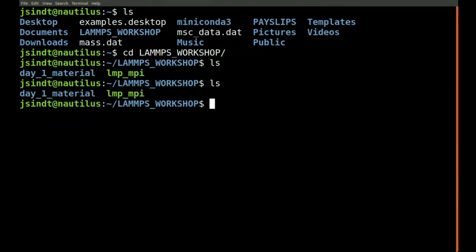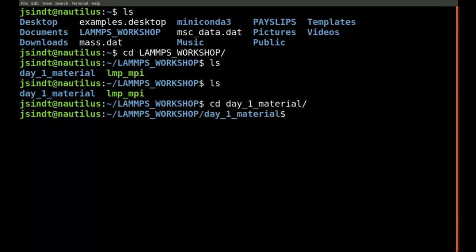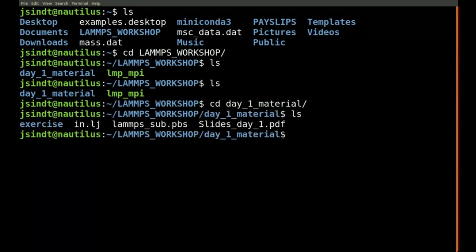So, I'm in my LAMMPS directory. I've got my executable called lmp_mpi. That's just how the executable is called when you compile it for MPI protocol. I go into day one materials, and there you've got the slides that I've taught, that you guys have already seen, an Archer LAMMPS submission script, which we're not going to use today, but I'll probably talk a bit more about that next week for if anyone wants to run LAMMPS on Archer, and a subdirectory and our input file in.lj, which is a simple input file for Lennard-Jones fluid, for those of you who know what that is. For those of you who don't know, we'll talk about that in a second.